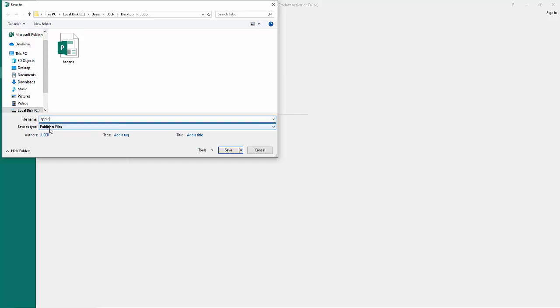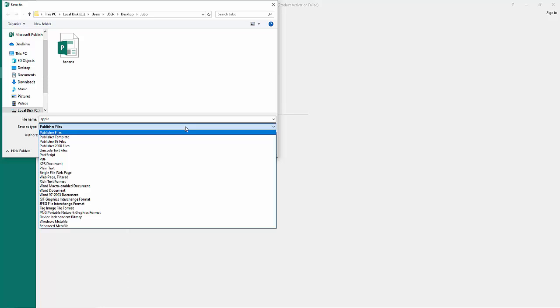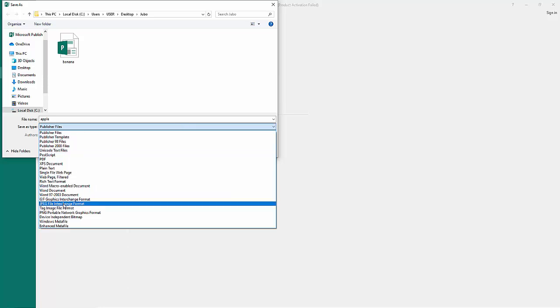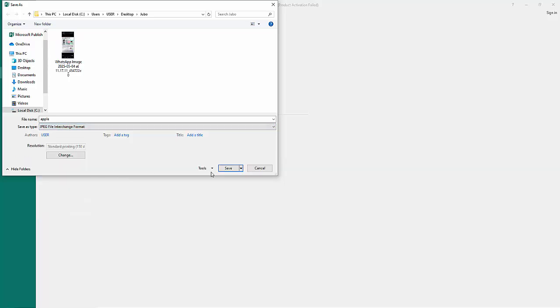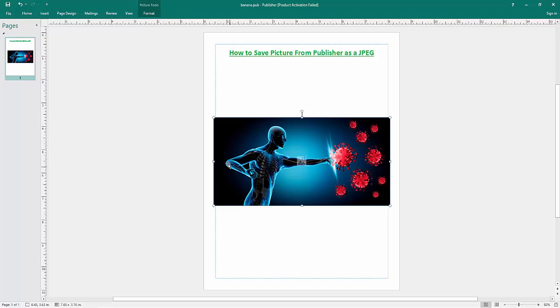Now select Save as type. Now you can see we select the JPG file format. Now select Save. That's it. Now you can see, saving a picture from Publisher as a JPG in a Publisher document is very easy.